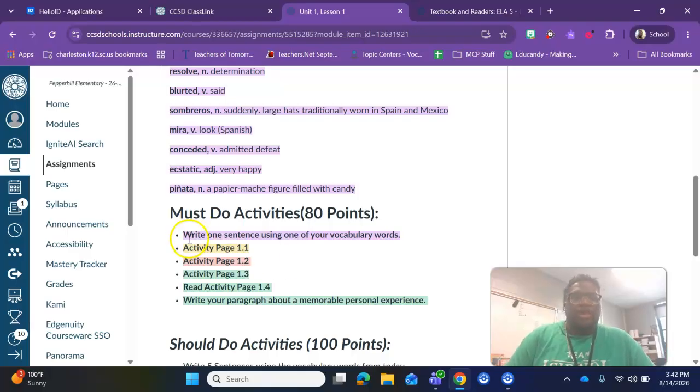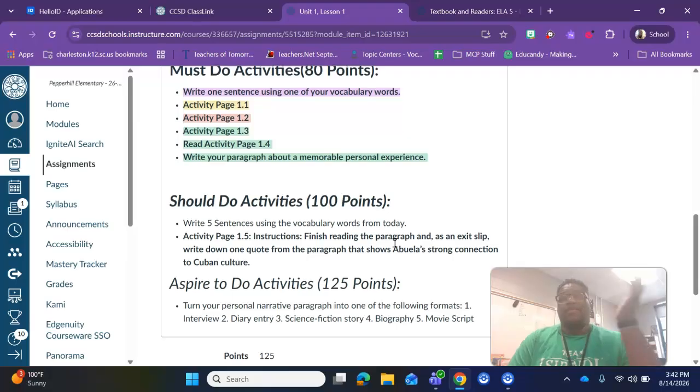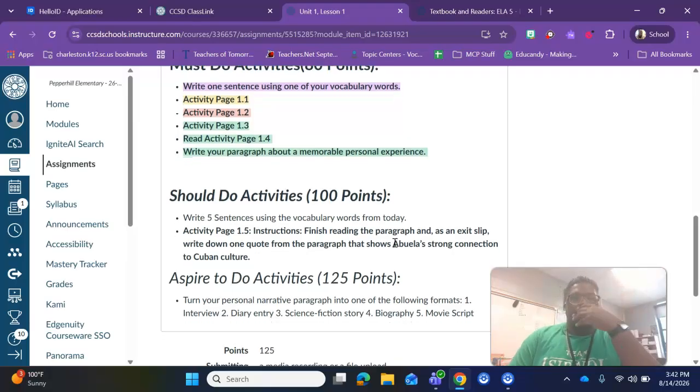So here I would have to do write one sentence using one of the vocabulary words, activity page 1.1, activity page 1.2, activity page 1.3, activity page read, activity page 1.4, and write my paragraph about a memorable personal experience. A lot of people have this done already, but that's what's going on.